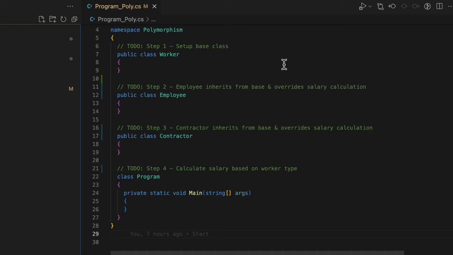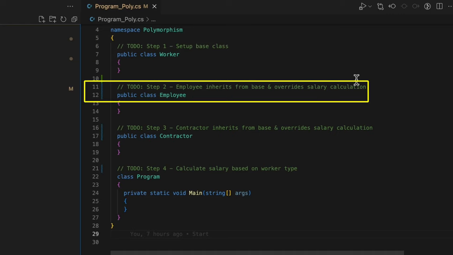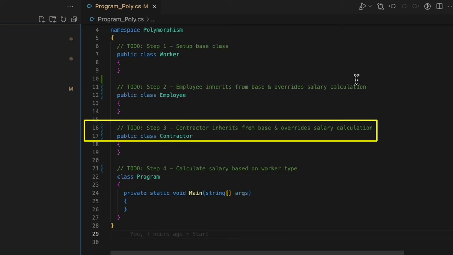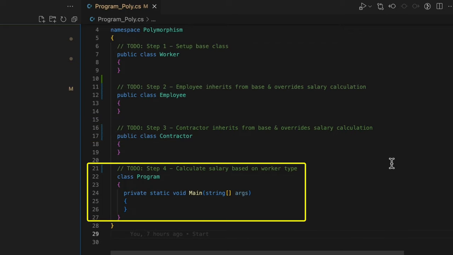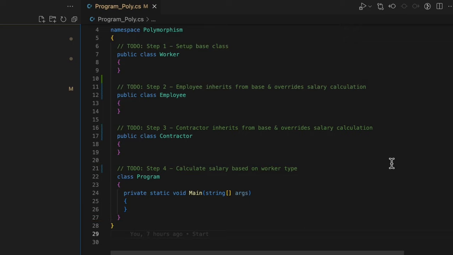The first is to define a worker class, as stated on line 6. On line 11, the next step is to create our employee class and its calculations, followed by step 3, which is doing the same thing for a contractor. And then the last step will be to write out the output. Throughout this exercise, I'm going to show you the various tools within Visual Studio Code you could use to facilitate the process and also better understand the work that you're doing.